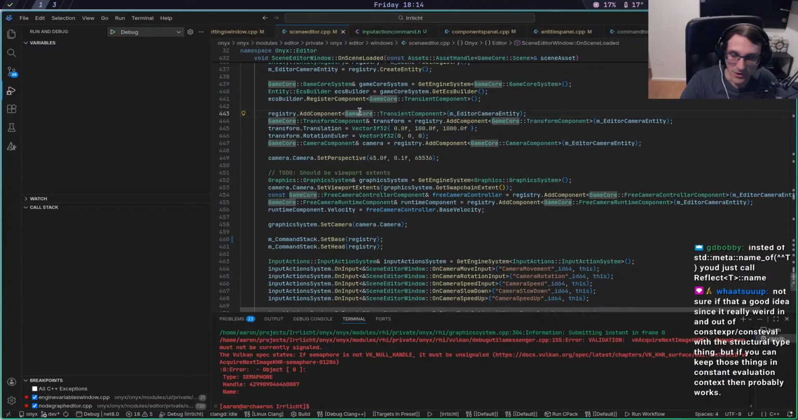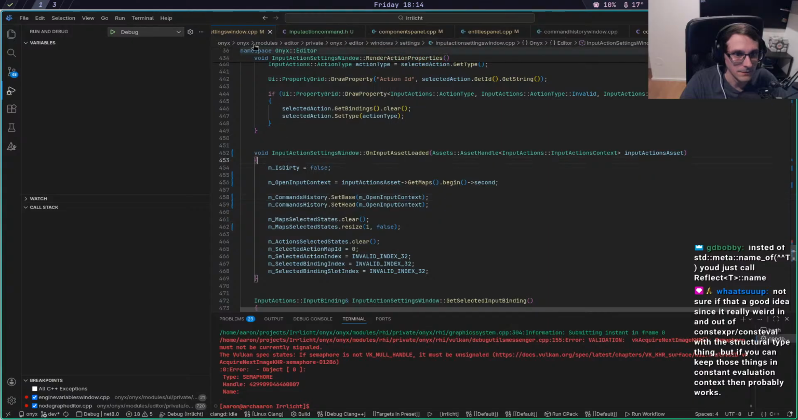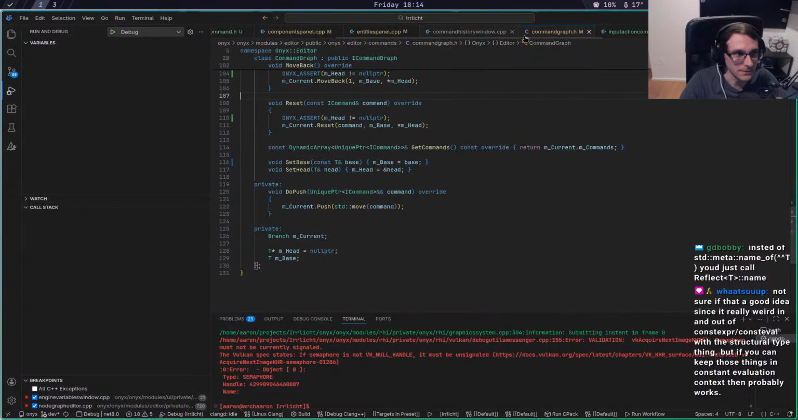I mean, as long as you mark everything there const eval, I think you should be fine, right? But yeah, not sure either.